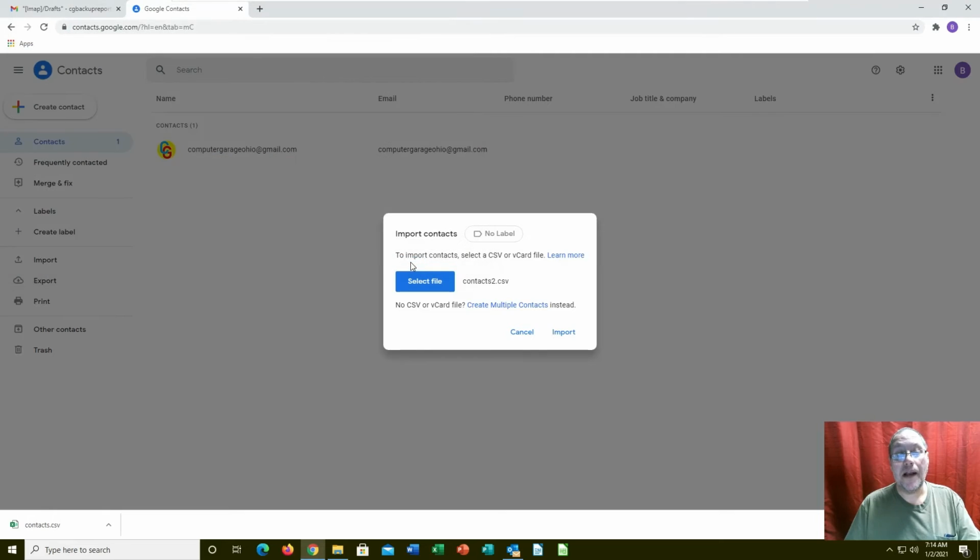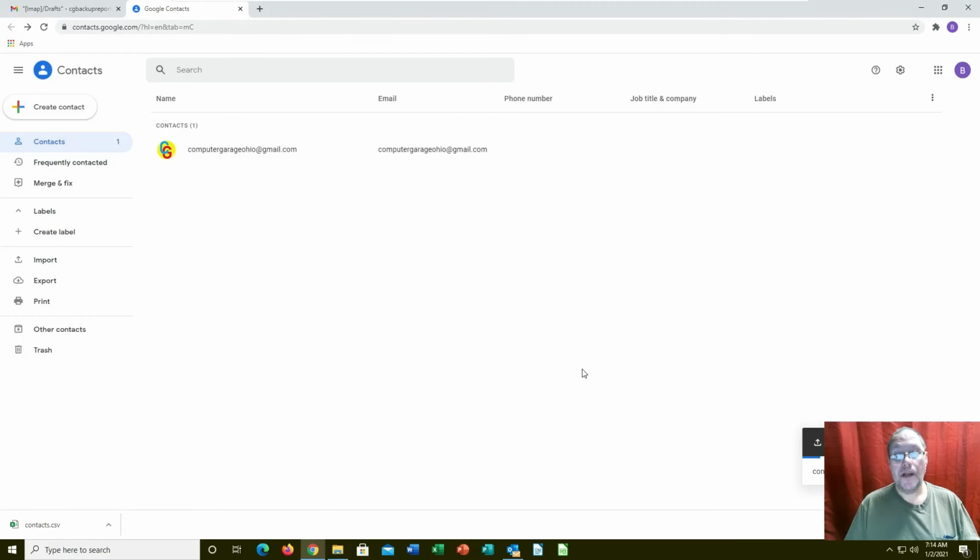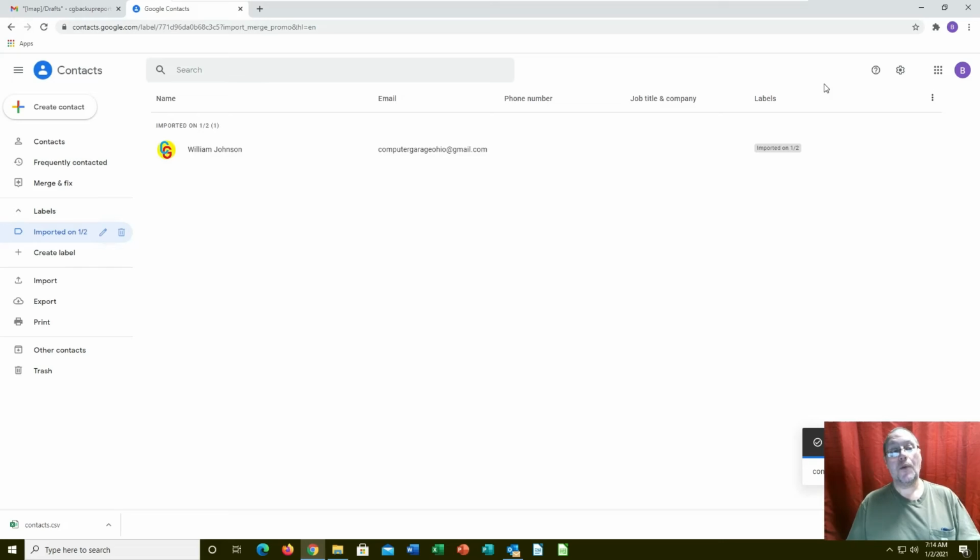Now this should give me an error because it's a duplicate. So you import it. Yep, there it goes, and it automatically merged it. Excellent, it did what it was supposed to do. So if you're working with Google and Outlook, that's how you have to do your contacts.